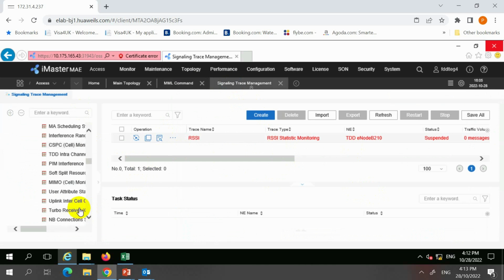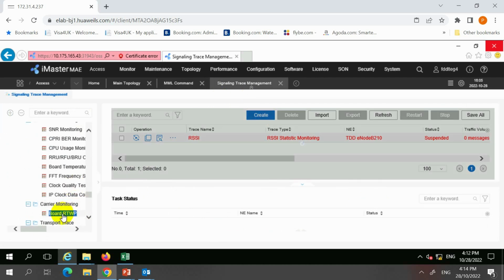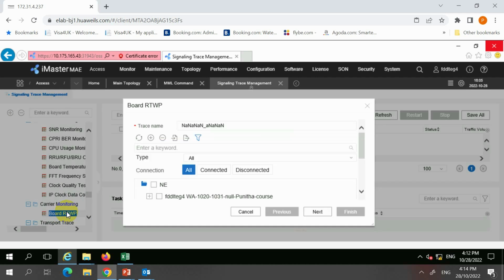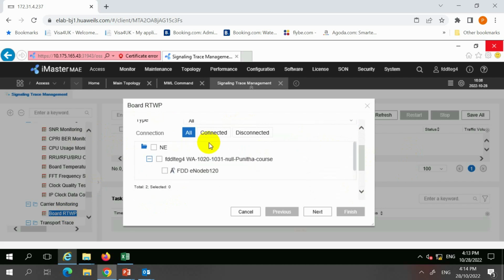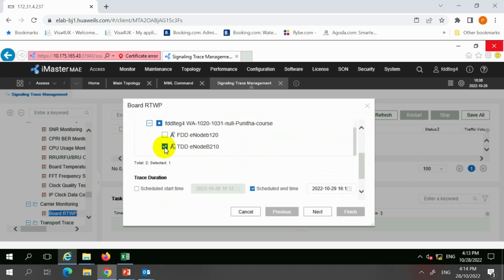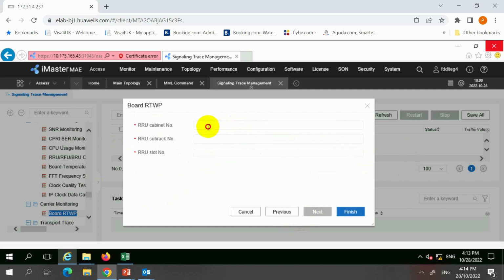We also have the board RTWP here. For board RTWP, you have to configure the board level. I'm going to choose a similar site, and over here we have to measure the board interference, at board level. So this is RRU level. The RRU information includes the cabinet number, subrack number, and the slot number.